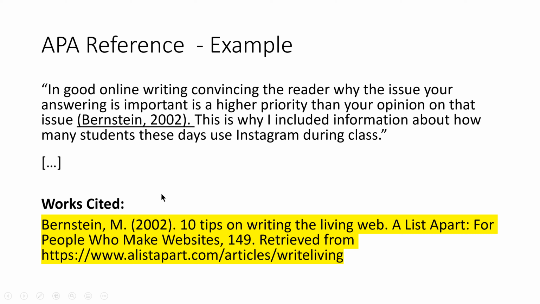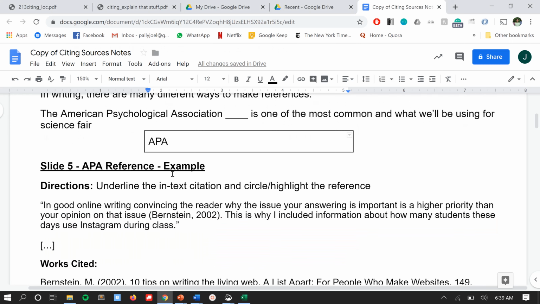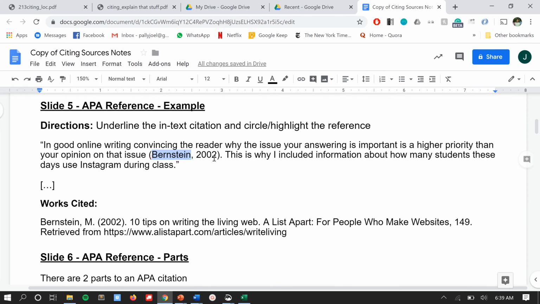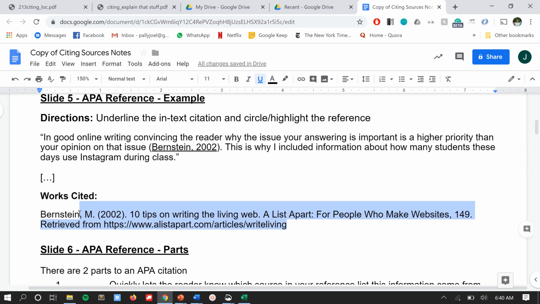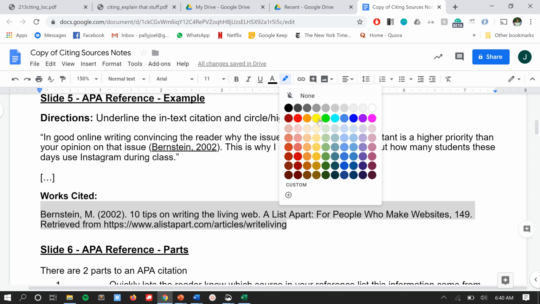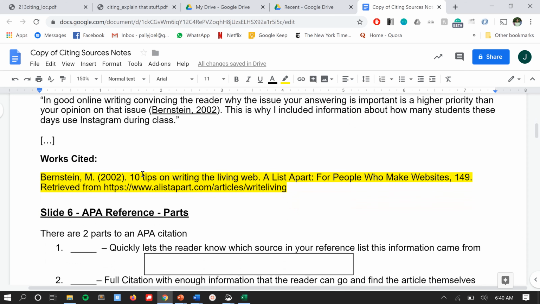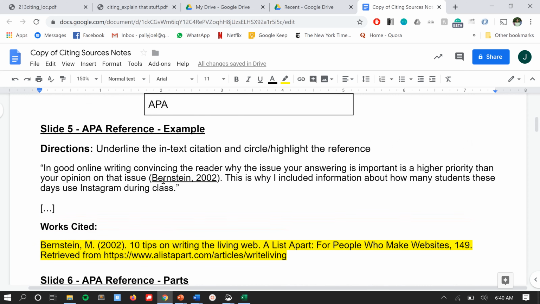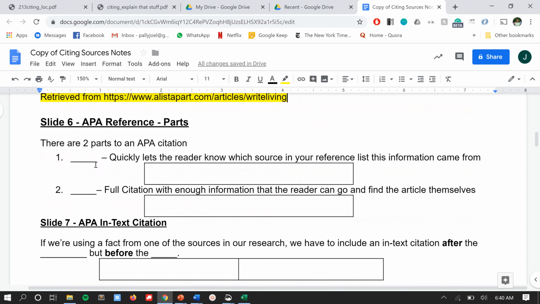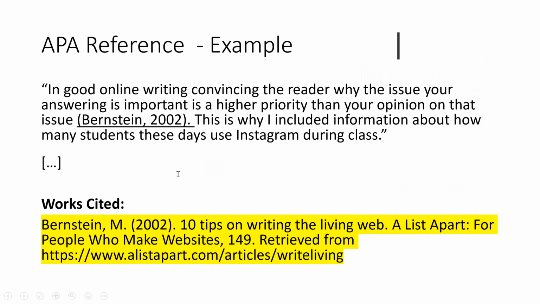So what I want you to do in your notes, you are going to be underlining the inline citation. You're going to circle or highlight the reference. So I'm going to highlight here, but depending on whether you printed this out or working on it on the computer, you're going to circle or highlight, whatever is easier. So this is the works cited, or the reference. This is the inline citation. There's two parts. Okay. So let's just make that explicit here.